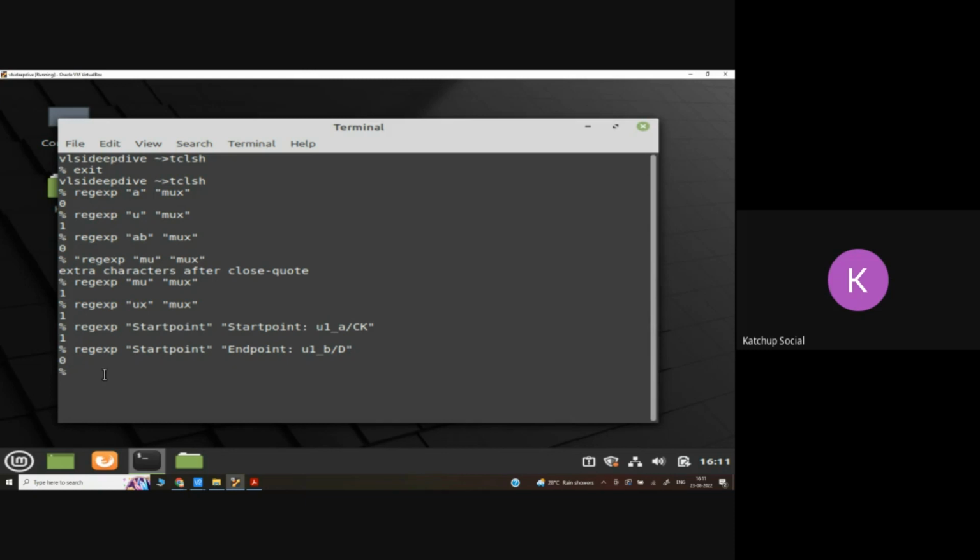So now using this regular expression, I can write if conditions, right? If regexp mu mux, if this matches, these can be variables. For example, this can be a variable. If this matches, that means it's 1, do something, else do something else. That kind of code I can create. Okay, so far clear?